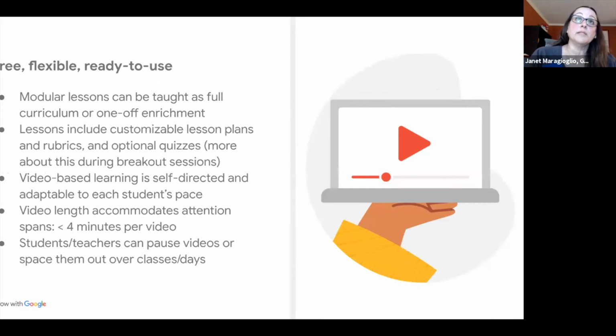Applied digital skills lessons are modular, so they can be taught as a full curriculum or one-off enrichment. Each lesson also includes teacher resources like customizable lesson plans and rubrics, so you can identify learning objectives, tips, and more for each lesson. Lessons also include optional end-of-lesson quizzes to measure student learning.